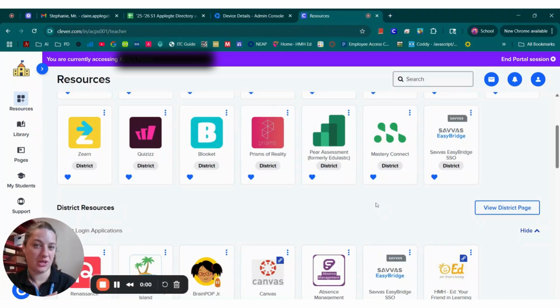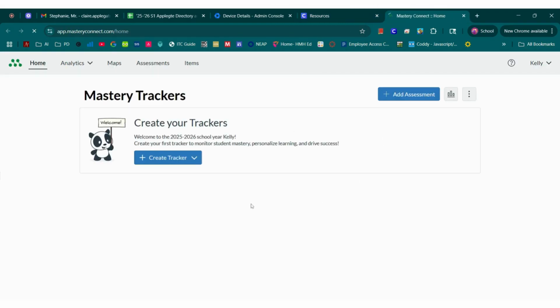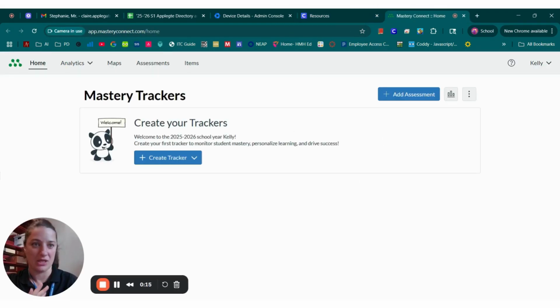You're going into Mastery Connect through Clever or Canvas, doesn't matter. Either way, your students are already loaded in there. It doesn't look like it at first, but let me show you how you can access them. So here I am in Clever. I'm going to go into Mastery Connect, and it looks like there are no trackers here in my Mastery Connect, but my students are already loaded in here.